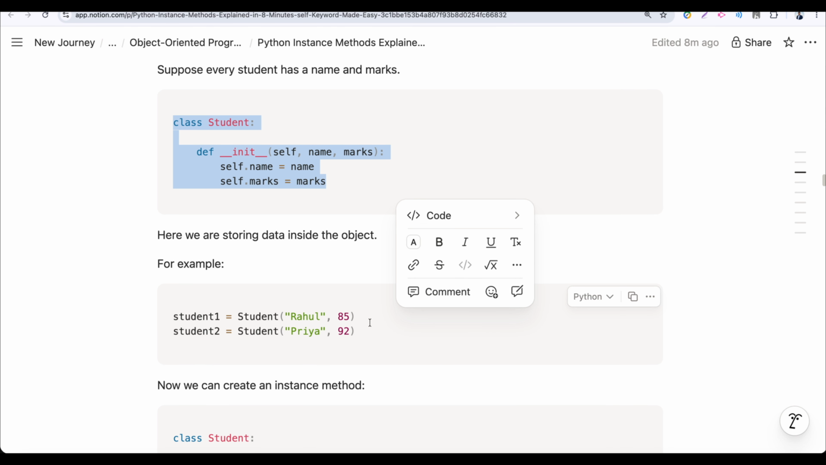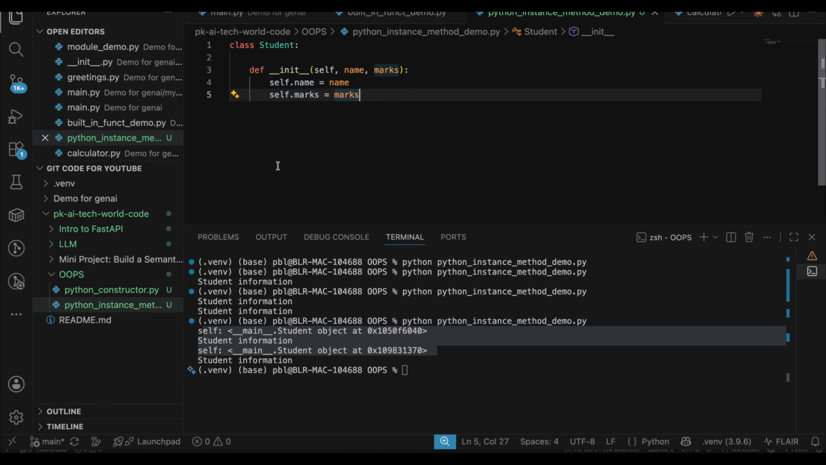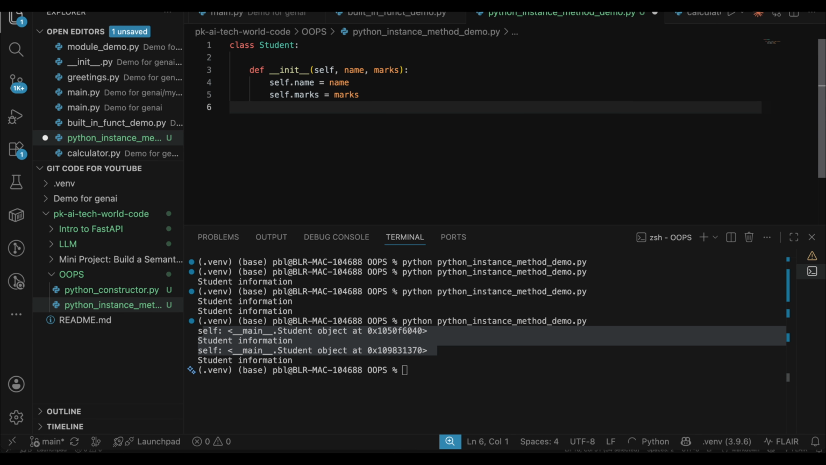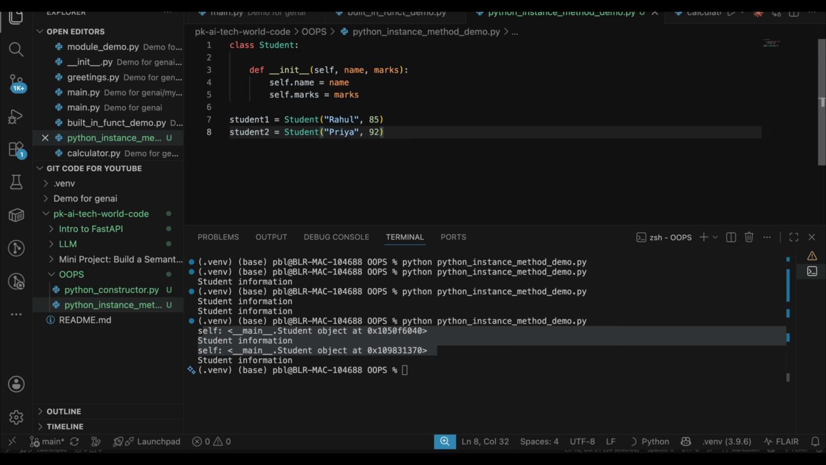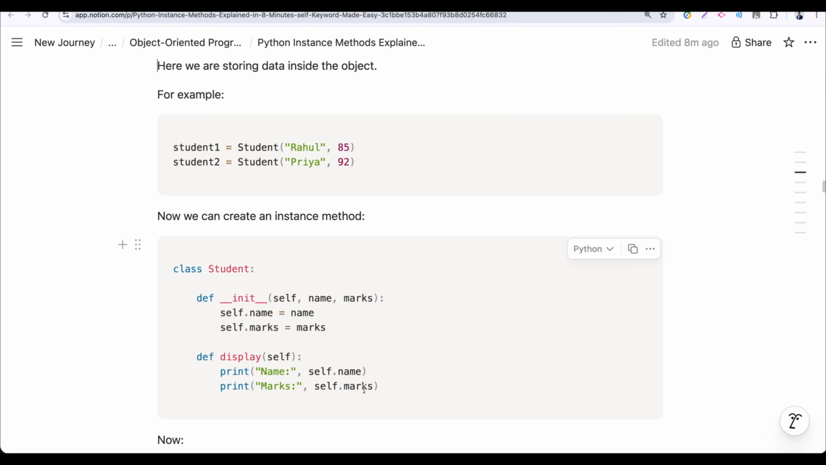For example, while creating the object, we are passing the name and marks for each object. Student1 is Rahul, and marks are 85. Student2 is Priya, and 92. So now we can create an instance method. For this we need to add a method called display.